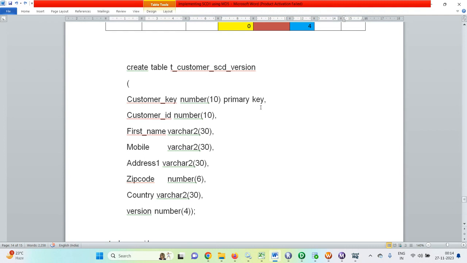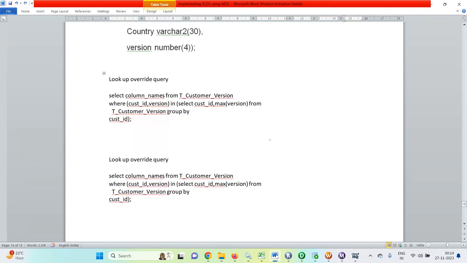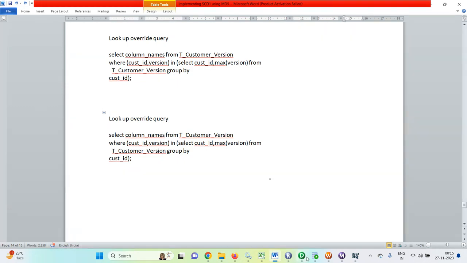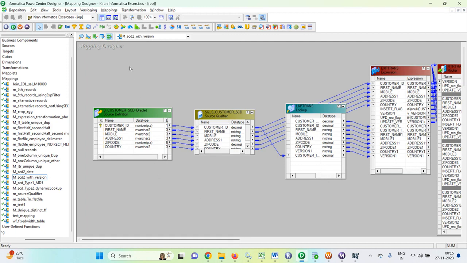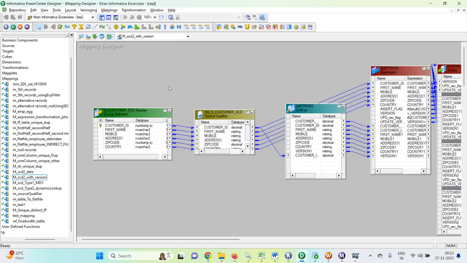We will see how this happens at the Informatica level. First we have to create a version table in the target, and we have to write a lookup override query in the lookup transformation. So first we import the source and target tables into our Source Analyzer and Target Designer. Now we go to the mapping.